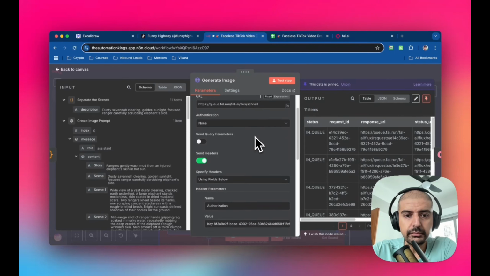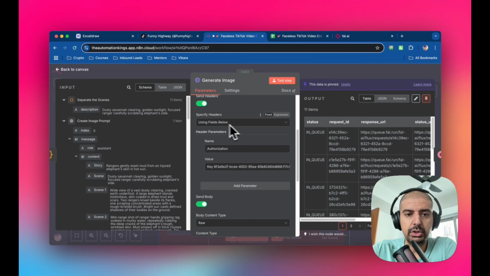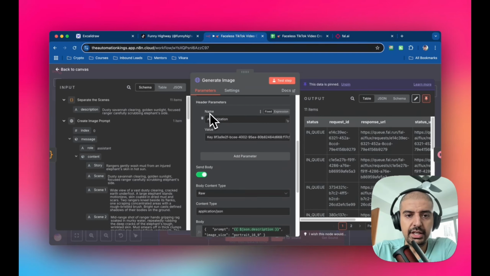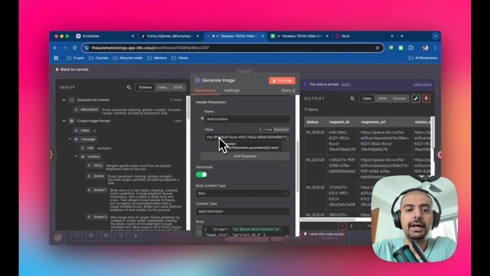Then for the set headers, make sure that's toggled. We're going to use the fields below because we're going to specify that. Now the header is authorization. Pay close attention to the spelling of authorization. This is the Americanized spelling. And then for the value, this is going to be key, space, and then your API key. So I'll show you how to find that.